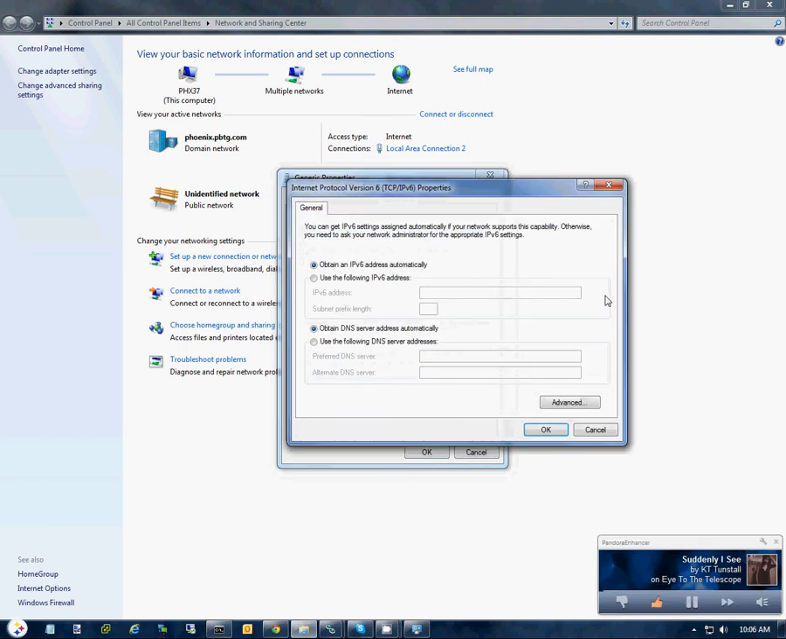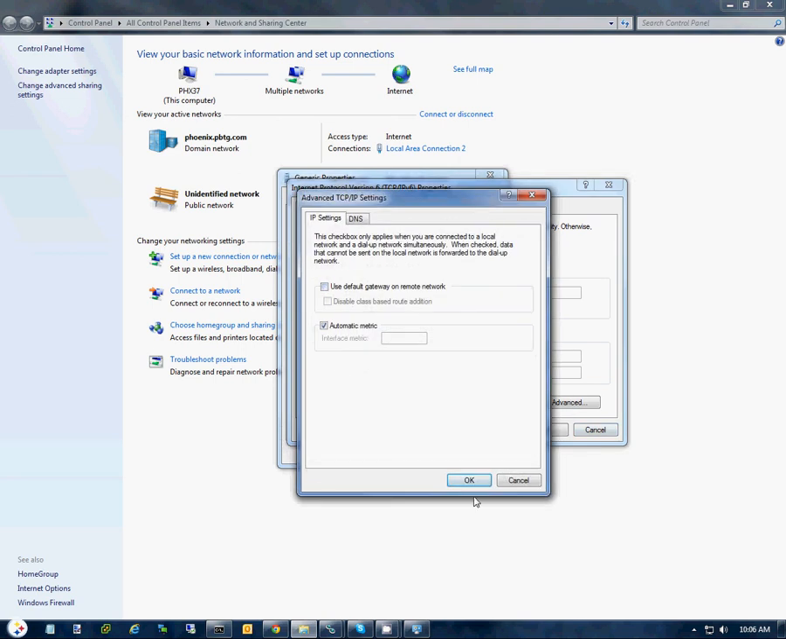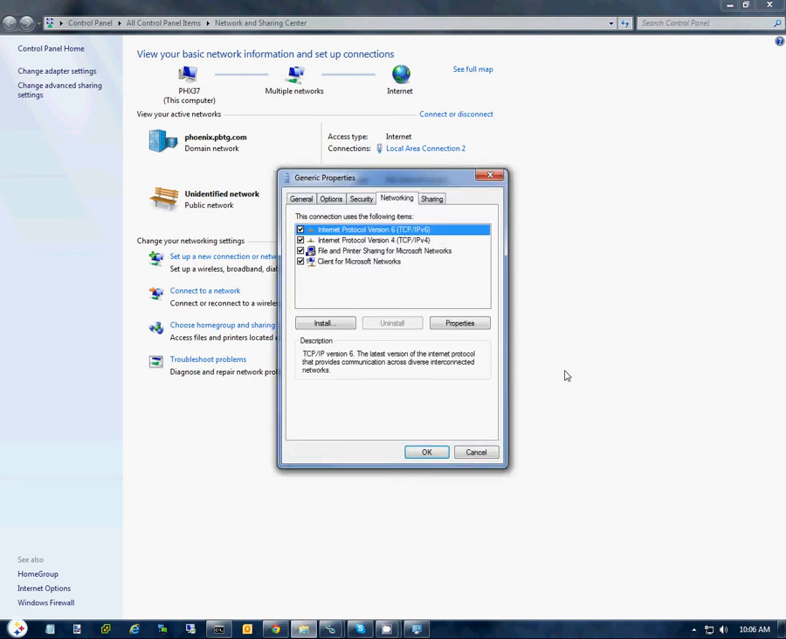I'm going to go ahead and do the same thing with IPv6. It depends on whether your company has IPv6 or IPv4 configured. Again, your IT department will tell you. You can go ahead and click OK. That puts the settings in there.